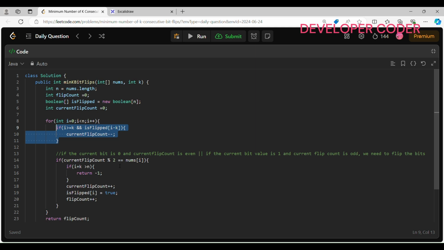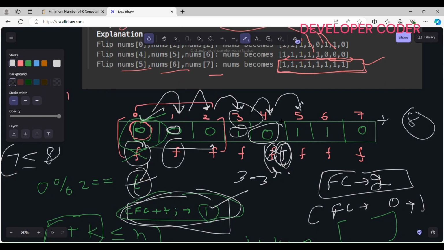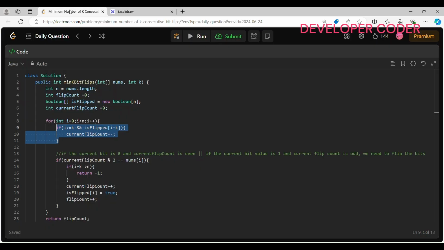So now see here, current flip count is 1 from last case. 1 modulus with 2 is 1, and my nums of I is also 1 here. So now this condition is satisfied. Now here I have to check if this condition is true or false. So 5 plus 3 is 8. 8 is greater than 8? No, this condition is not satisfied. So I don't need to execute.